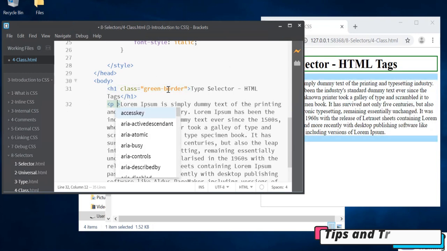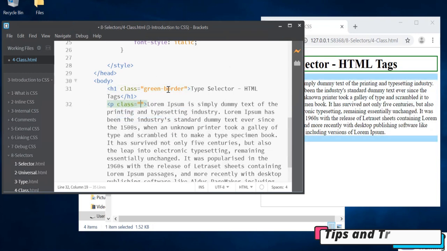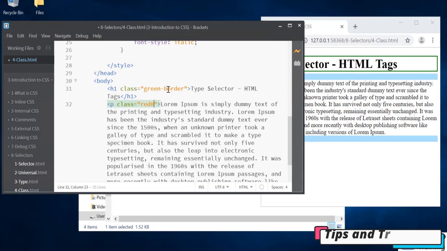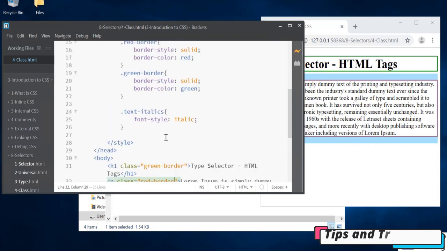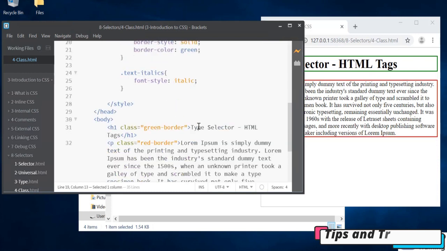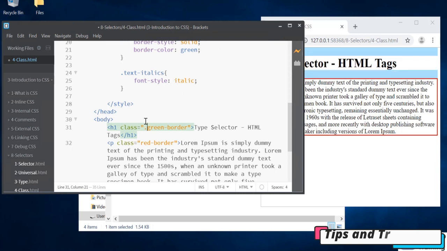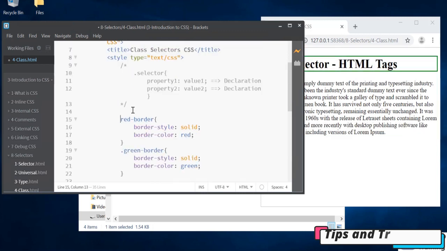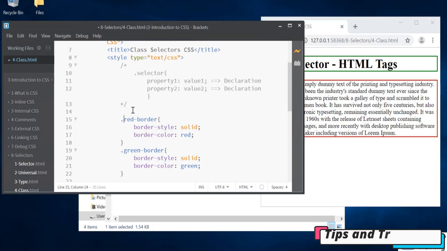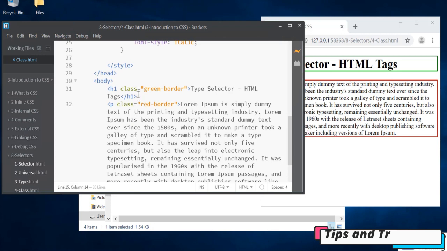Similarly for the p tag, you can say class, red border. And you can see the red border here. You can also see that I'm not typing the dot. I'm not saying dot green here. This dot is just to indicate this is a class. If you remove it, it becomes a type selector, so it doesn't understand whether it's an HTML tag or not. So to tell the browser that this is a class selector, you mention it with a dot. Now this becomes a class, and you can apply it to any HTML tag via the class property.